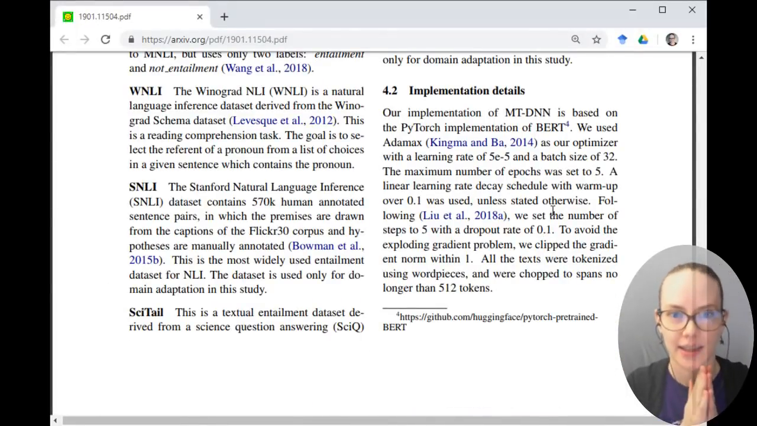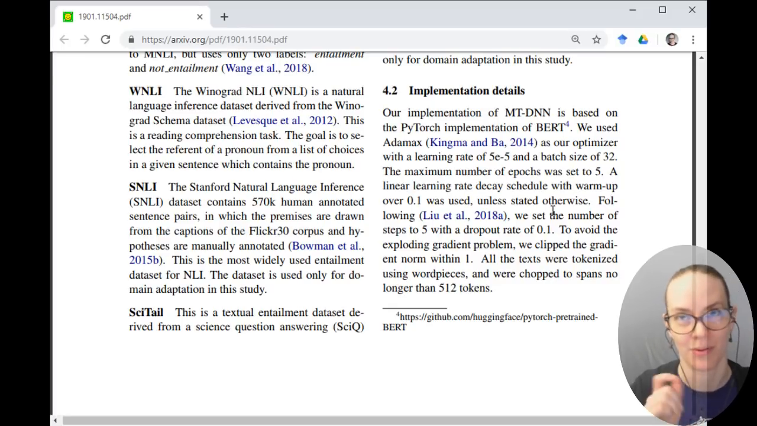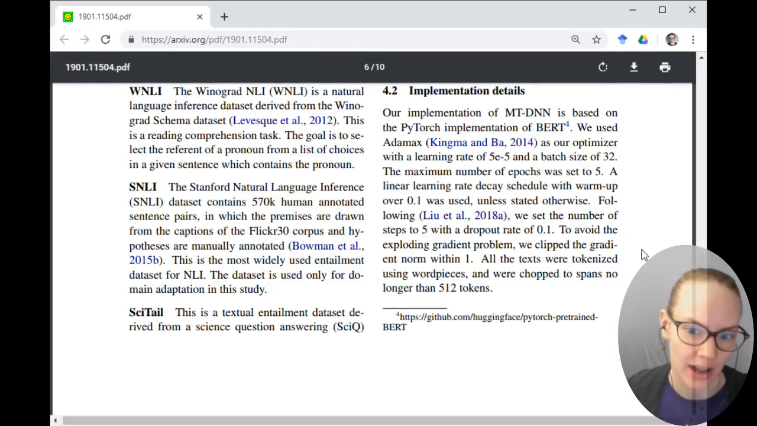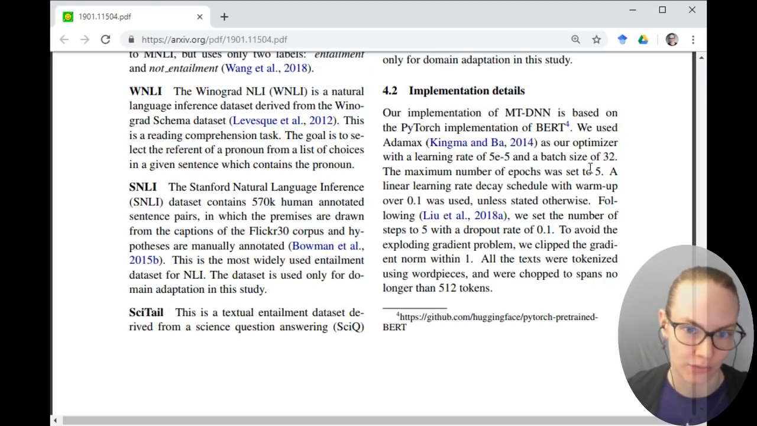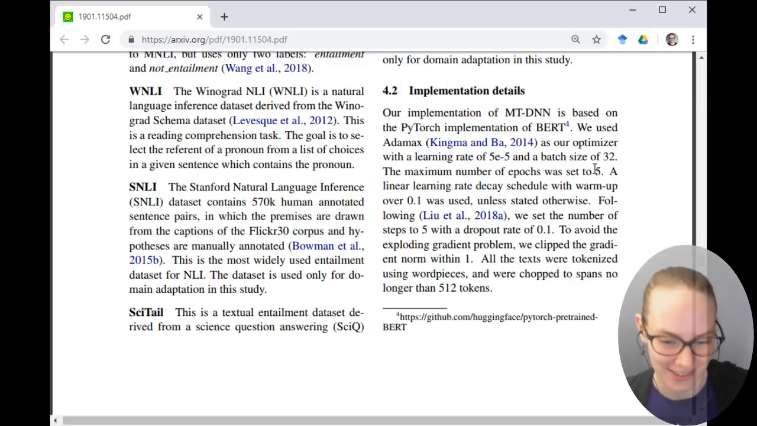Okay, implementation details. So their implementation is based on the PyTorch implementation of BERT. We use AdaMax as our optimizer with learning rate of 0.00005 and a batch size of 32. The maximum number of epochs was set to 5, and remember that in each epoch, we shuffle through all of the different tasks. So an epoch will do updating for each of those tasks.